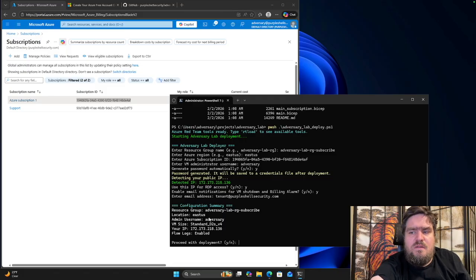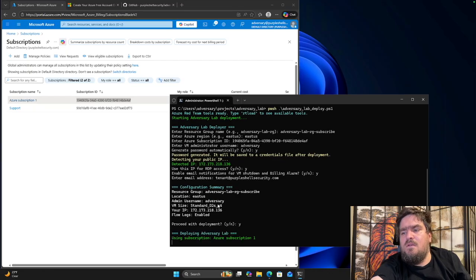Right, as you can see here, the configuration summary: there's a resource group, adversary lab RG, subscription, location East US, and the admin username, VM size, and IP, and it wants to confirm if you want to proceed with deployment, which we do. So we'll go ahead and click yes. And here we go with the actual deployment. And I'll come back once this has been completed.